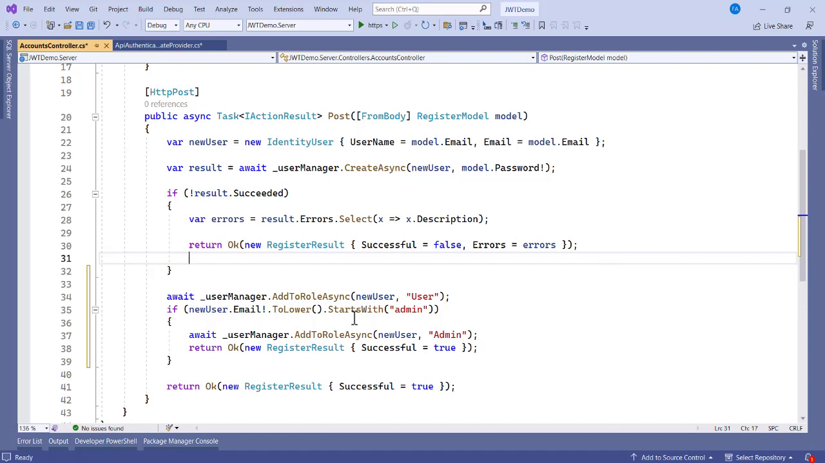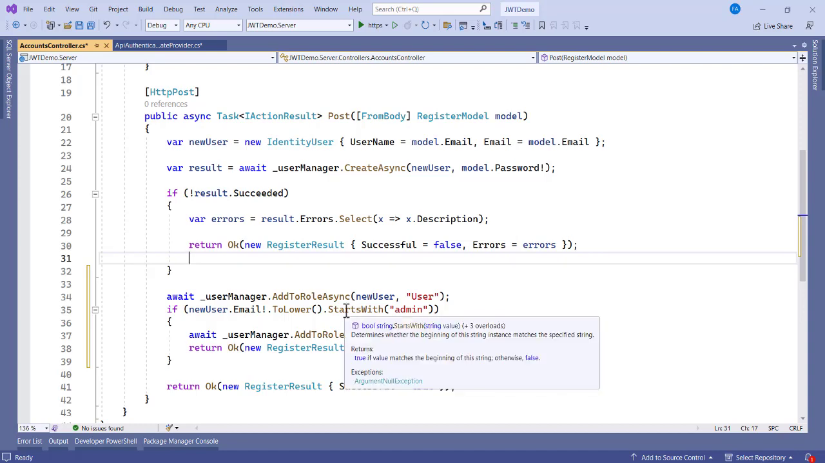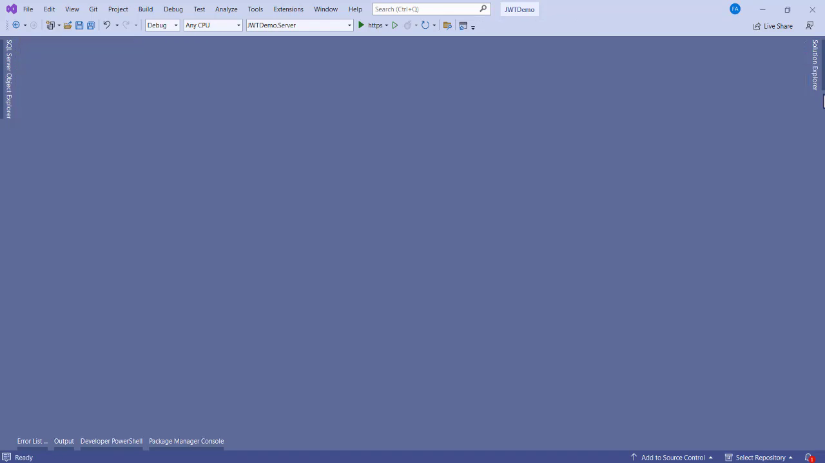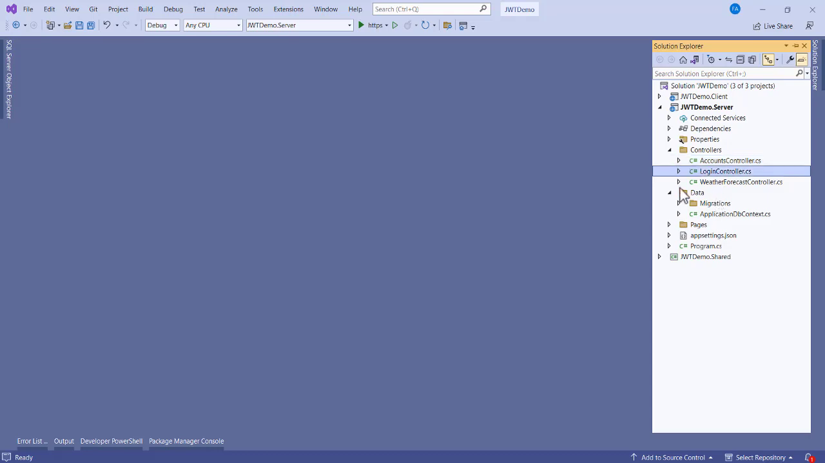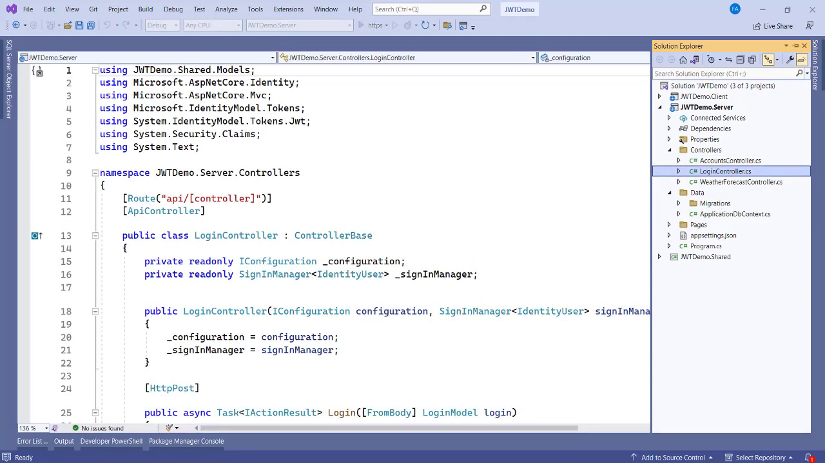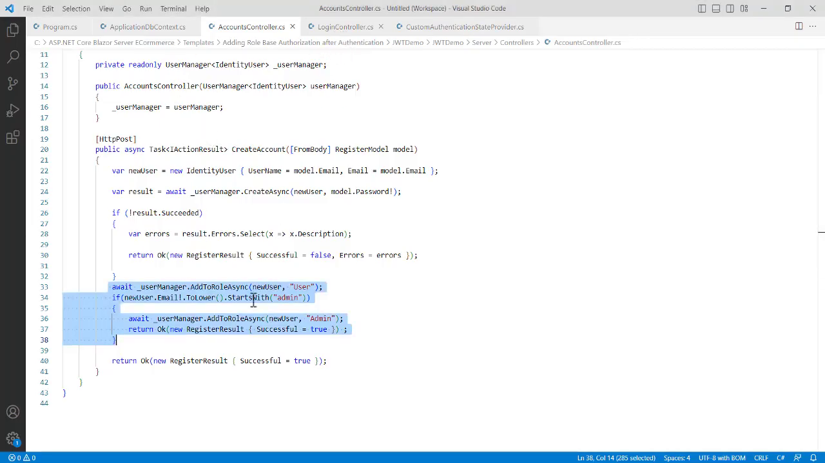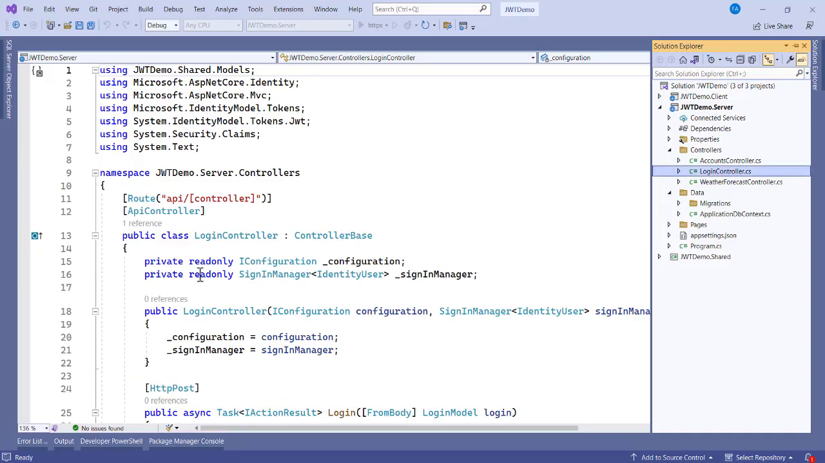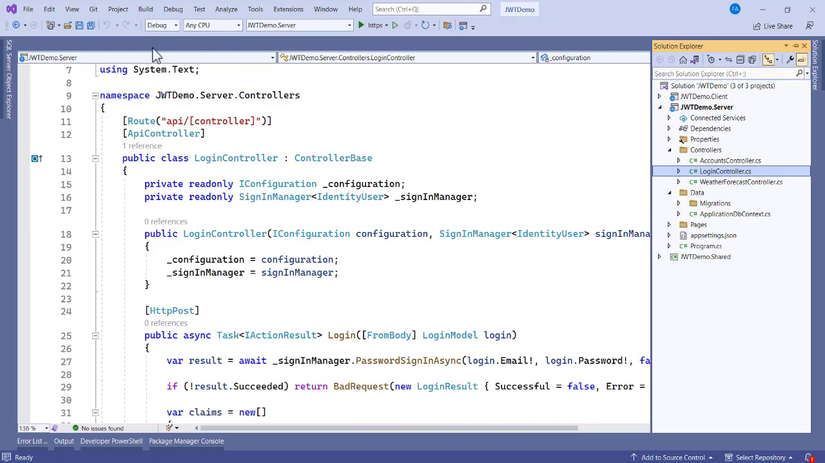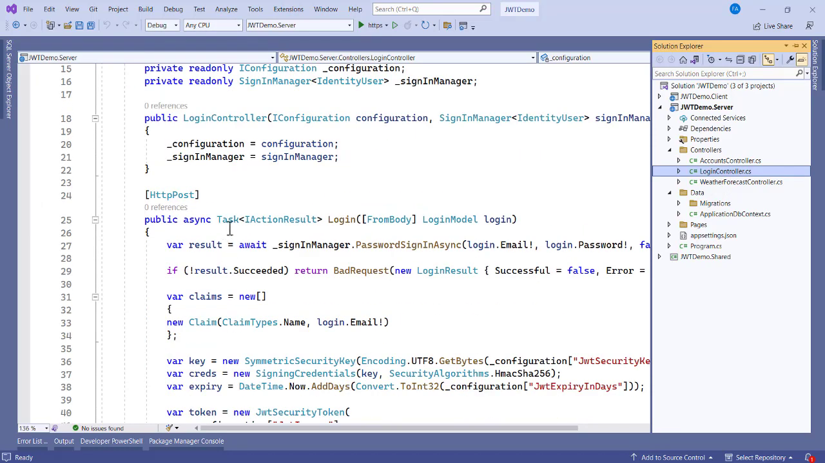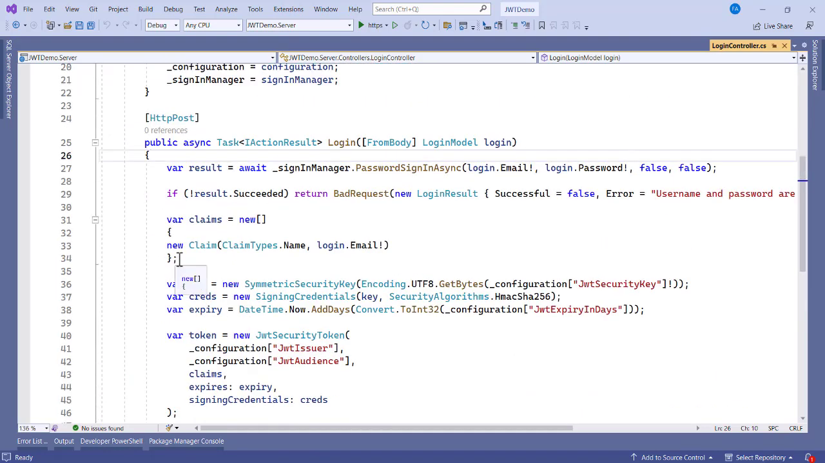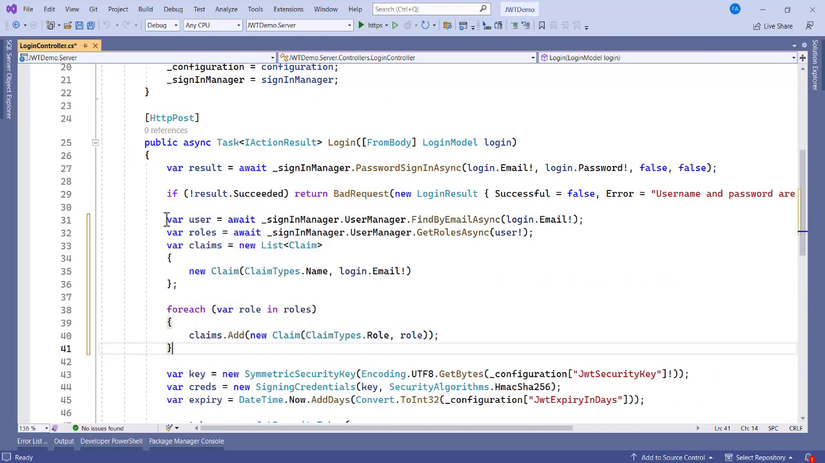Okay, so once you're done with this, let's go to our login and make some changes over there. So account login, that's the login controller, and in there we have to make a few changes also. So let's also copy this, and you can change this for the login. Okay, so you can now copy this and replace it over here.